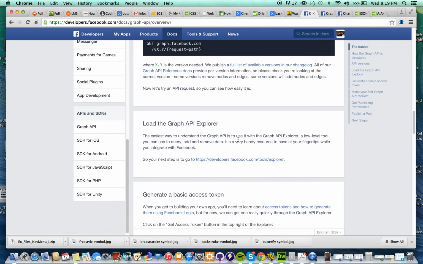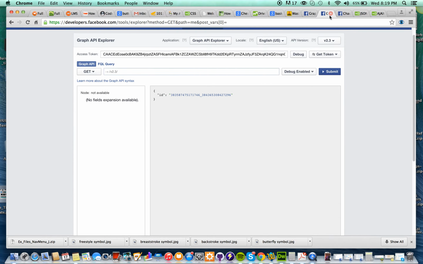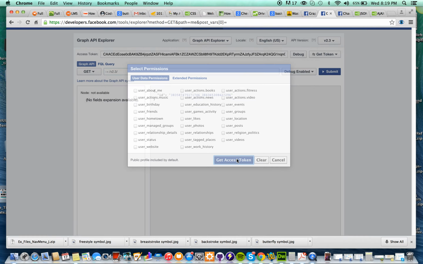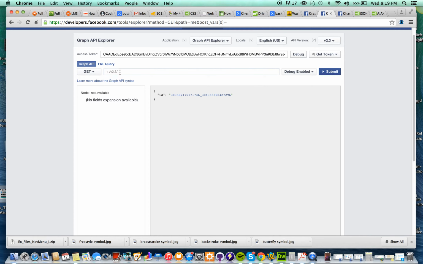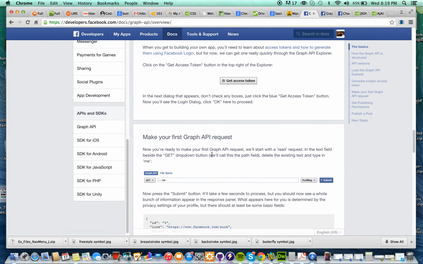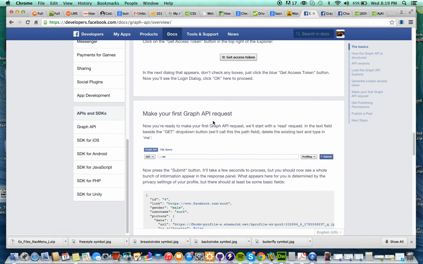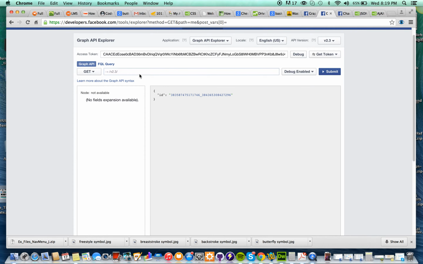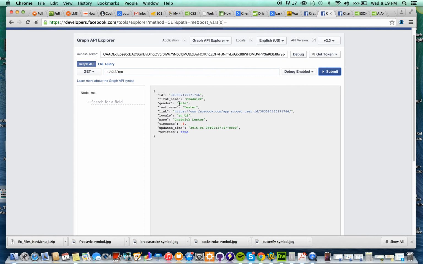Okay, what we're going to do is we're going to go to the Get Access Token, and we are going to hit Get Access Token. Okay, this gives us this. We're going to, let's see what's the next step in the dialog box. Get access token. Okay. All right. Then we're going to make our first Graph API request by typing /me in the Get section. Okay, and that's going to provide all of our basic information of our profile. So we're going to go up here, /me, submit, and here we are with the ID, first name, gender, last name, link, and other pertinent information related to my profile.